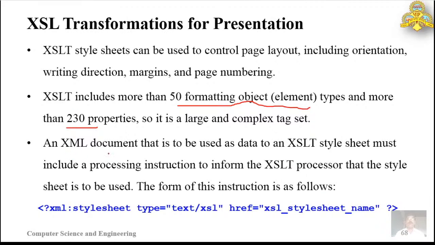An XML document that is to be used as data for an XSLT style sheet must include a processing instruction. Just like for CSS, observe here is xml-stylesheet. That means in the XML document I have to provide this style sheet instruction. The type here is text/xsl. For CSS it is text/css, but here it is text/xsl, and href equals the XSL style sheet name.